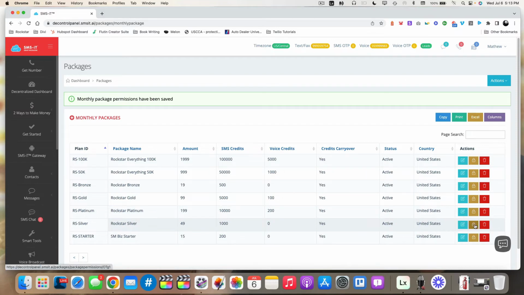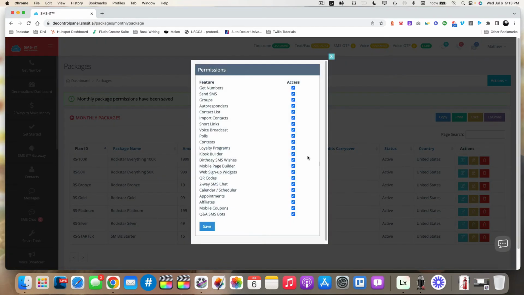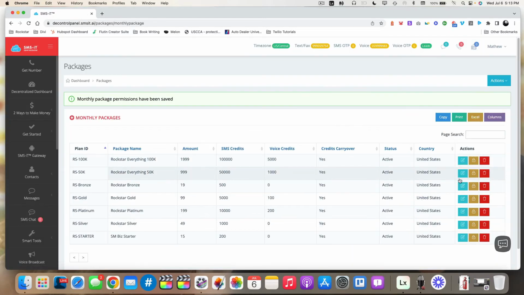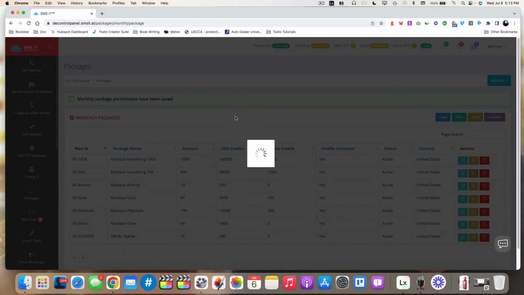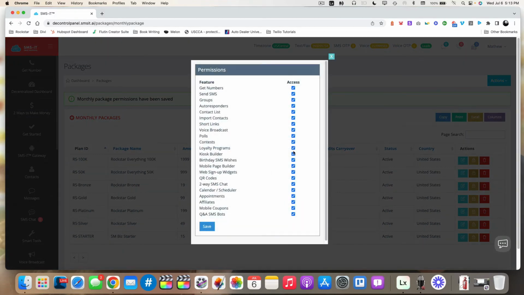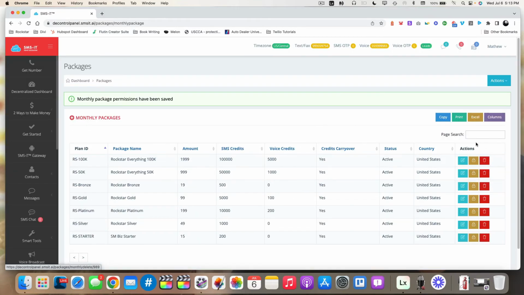Everything that shows a 0 in voice credits that I've built as a package, I am going to remove the voice broadcast from and hit save. And again, like I said, if you want to remove any features, you can just click remove them. It's easy to do. So pretty fast, pretty easy.